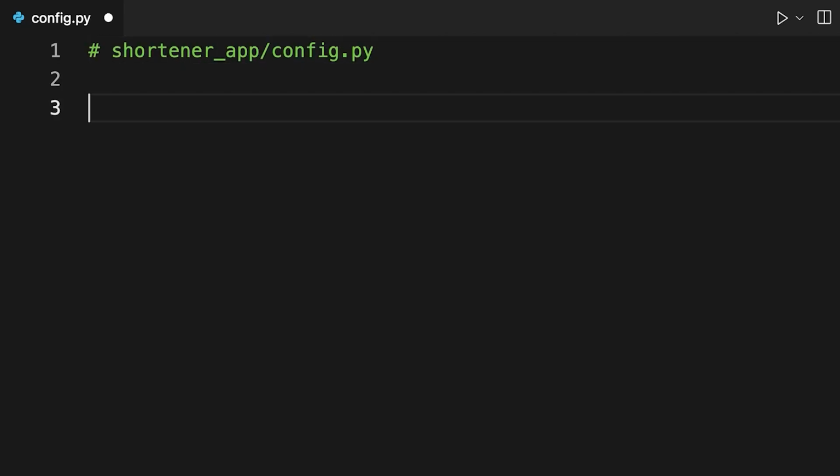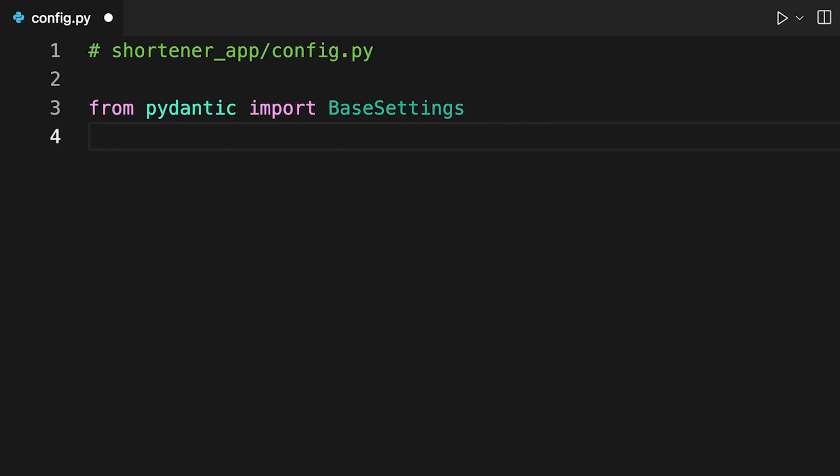Start by creating a config.py file with the default settings. First, you import Pydantic, which was installed automatically when you installed FastAPI with pip. Pydantic is a library that uses type annotation to validate data and manage settings.